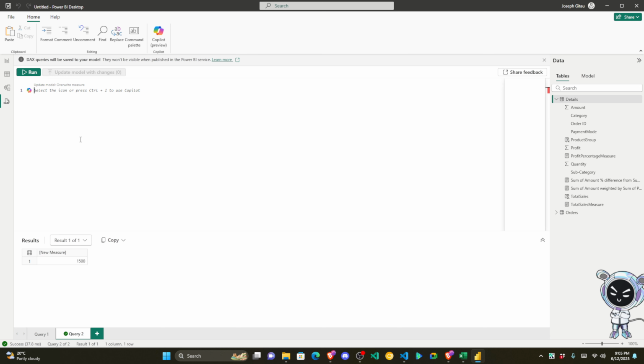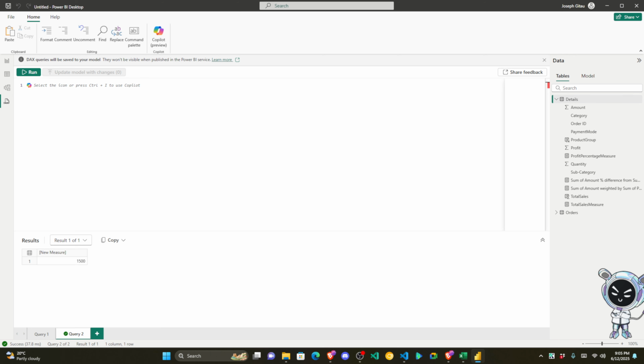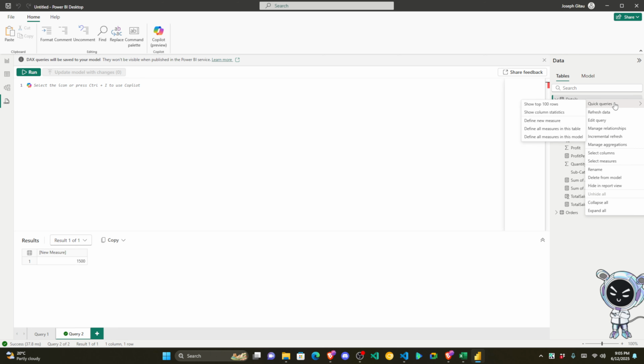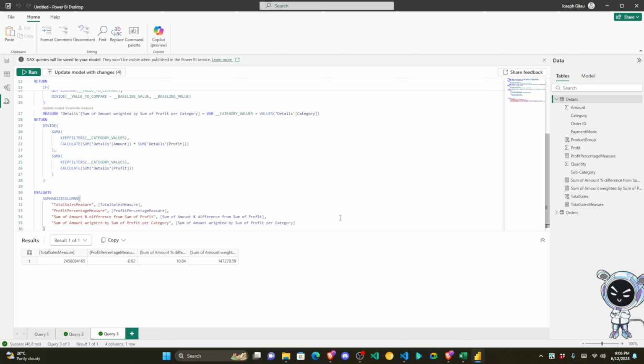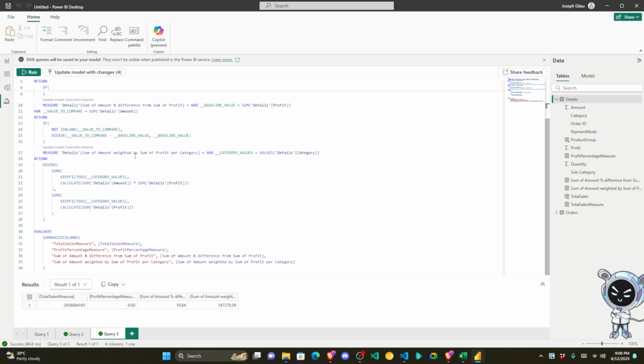I'll delete this, and then I'll show you how we can check the measures that we've created for this table. Over here on DAX query view, you click these three dots, then click on quick queries, and then define all measures in this table. If you click define all measures in this table, you'll get to see all the measures that have been created. Under evaluate, you can see we've got the total sales measure, the profit percentage measure, and the sum of amount as a percentage difference from sum of profit.